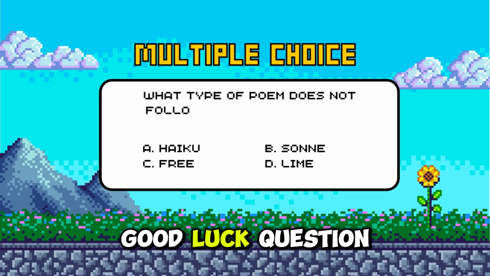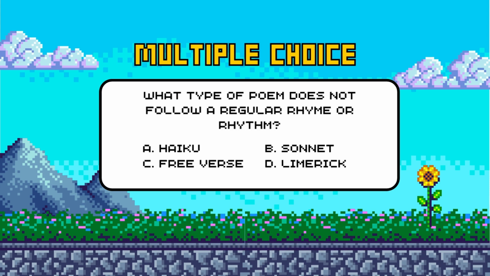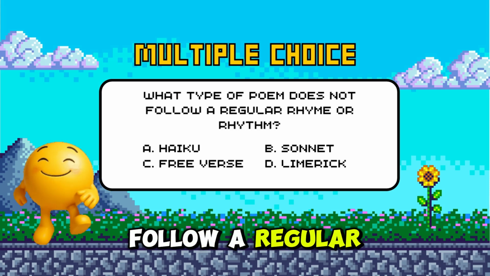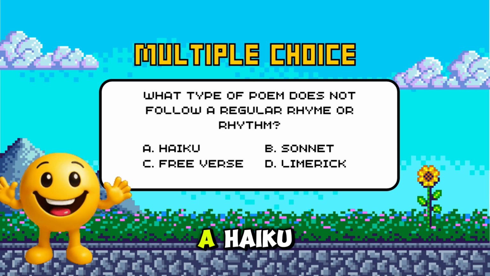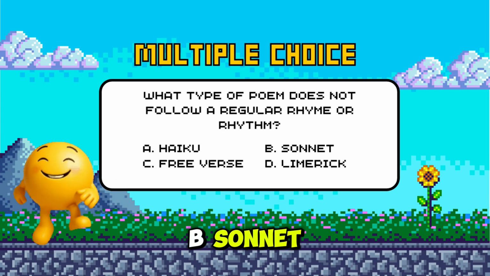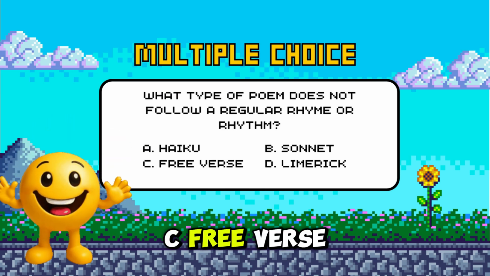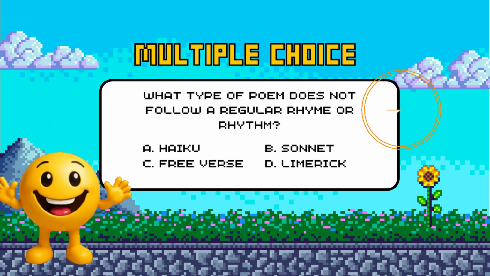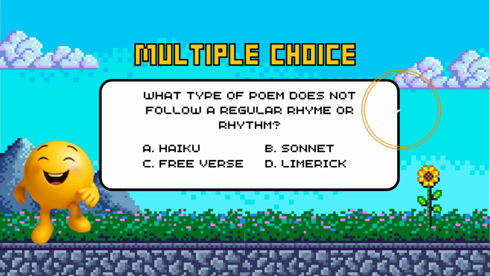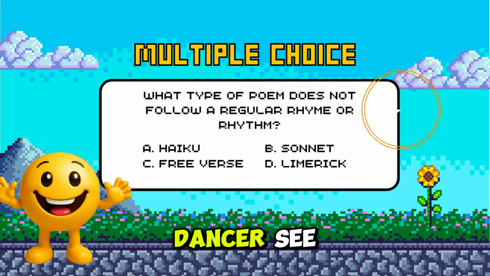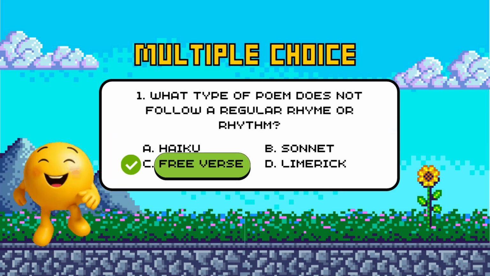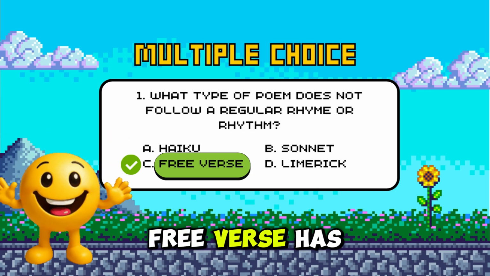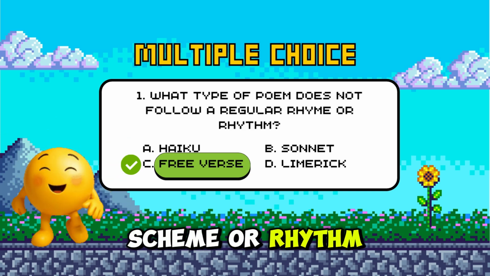Good luck. Question 1. What type of poem does not follow a regular rhyme or rhythm? A. Haiku. B. Sonnet. C. Free verse. D. Limerick. Answer: C. Free verse. Correct. Free verse has no fixed rhyme scheme or rhythm.